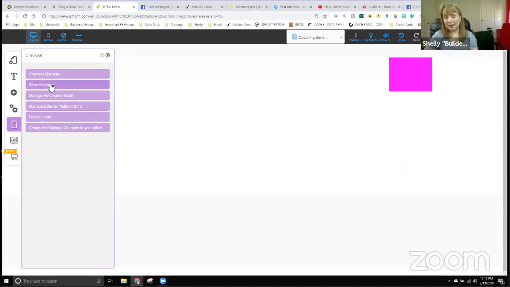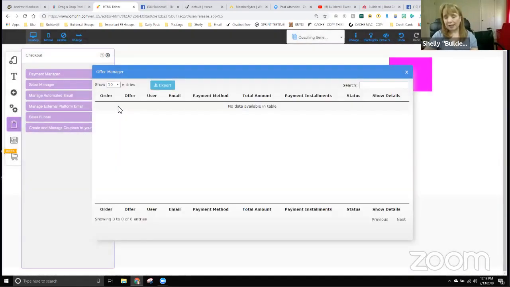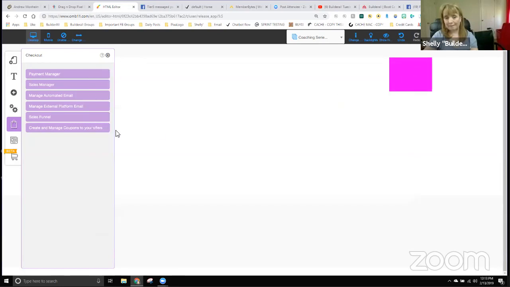The next one is Sales Manager. So if you make any sales on your website, it's going to register those to the Sales Manager. And you can see who bought, what they bought, what the total amount was. If you've got payments set up, like a recurring payment, you can see that as well. And their status. Was it failed? Was it incomplete? Was it complete? And then you can click a button and get some details, and then you can export that information as well. So this is the Sales Manager area if you're doing sales and checkouts on your website.